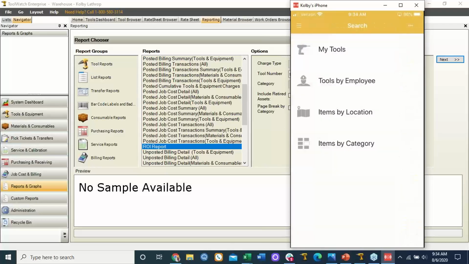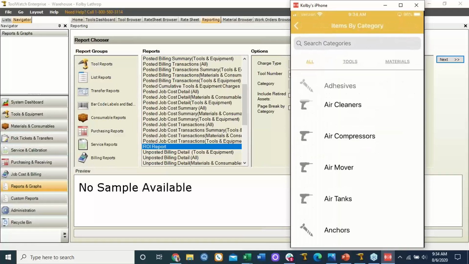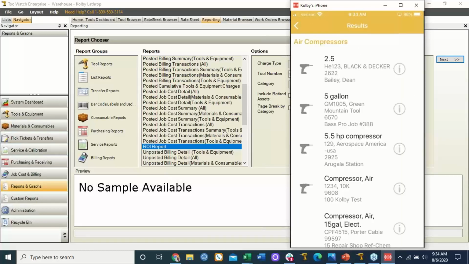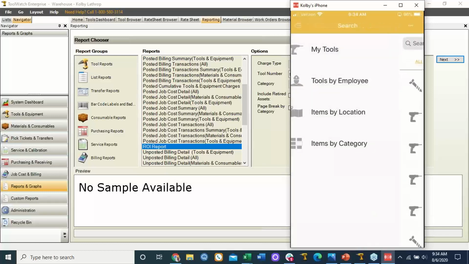We can also search them by category. I need to find compressors. Well, here's all your compressors, and you're going to see where they're assigned: Dean Bailey, Bass Pro job. And now we can make a phone call, or soon we'll be able to put in a requisition to say, hey, ship that from the Arugula Station job to the Bass Pro job tomorrow. Have one of your delivery people pick it up, or maybe I'm going to run over and do that. So all available here in the app.